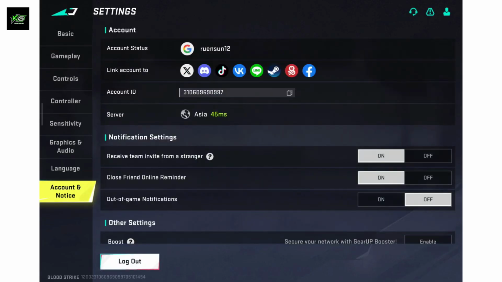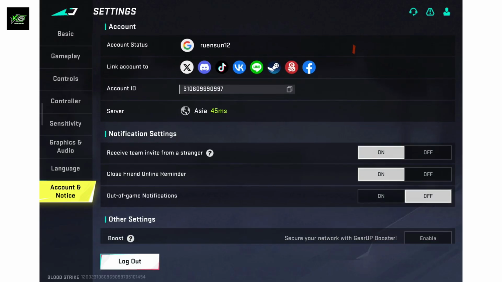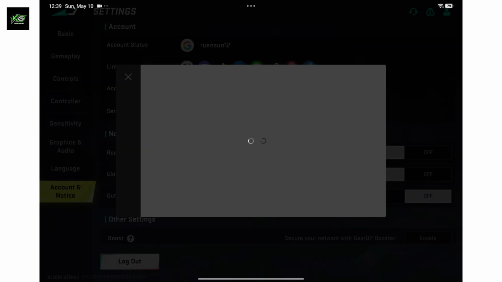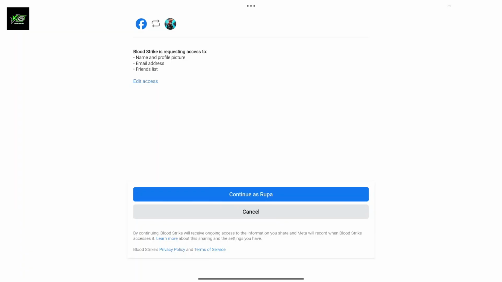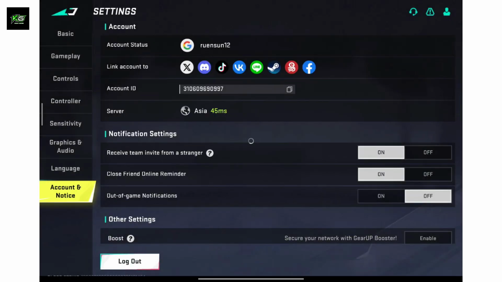Inside the Account Settings tab, look for the Link Account to option and choose the Facebook logo. Now, make sure you enter your Facebook account's credentials correctly in the login screen. Once you have the correct credentials, you'll be asked to click on the Continue button after recognizing your profile. Now, once you do that, you'll be able to link Facebook with Bloodstrike.